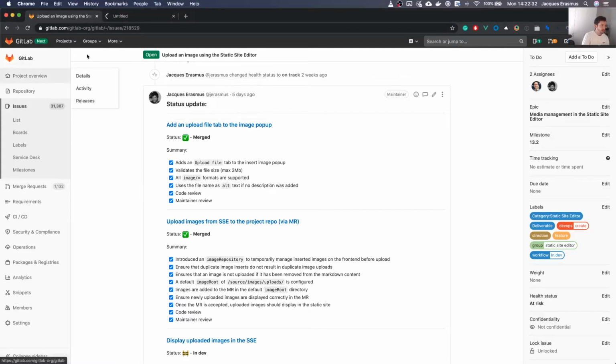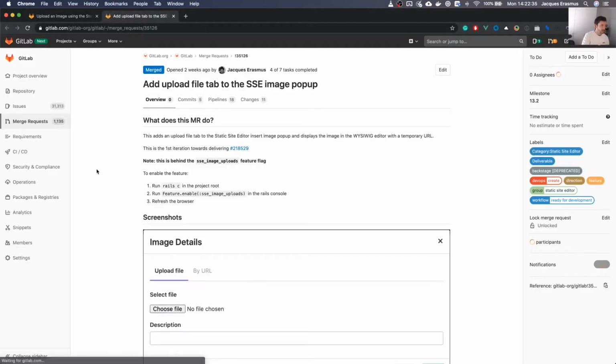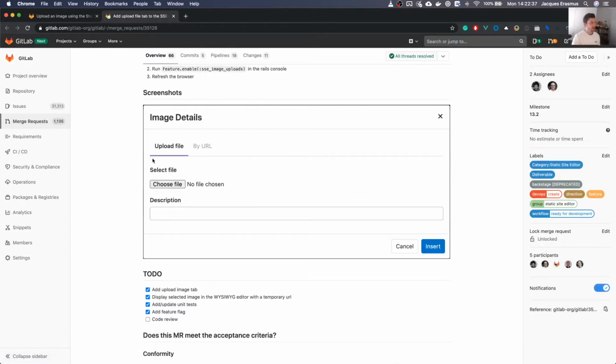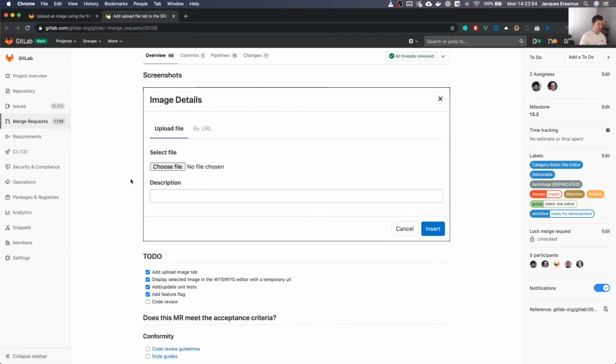The first one being simply adding the upload file tab to the image pop-up. Previously we only had the ability to add an image by specifying a URL. This iteration adds the upload file tab, which contains the file input and also the necessary validation that goes with the file input, things like limiting the user to only upload image files and also preventing the user from adding files that are larger than 2 megabytes.